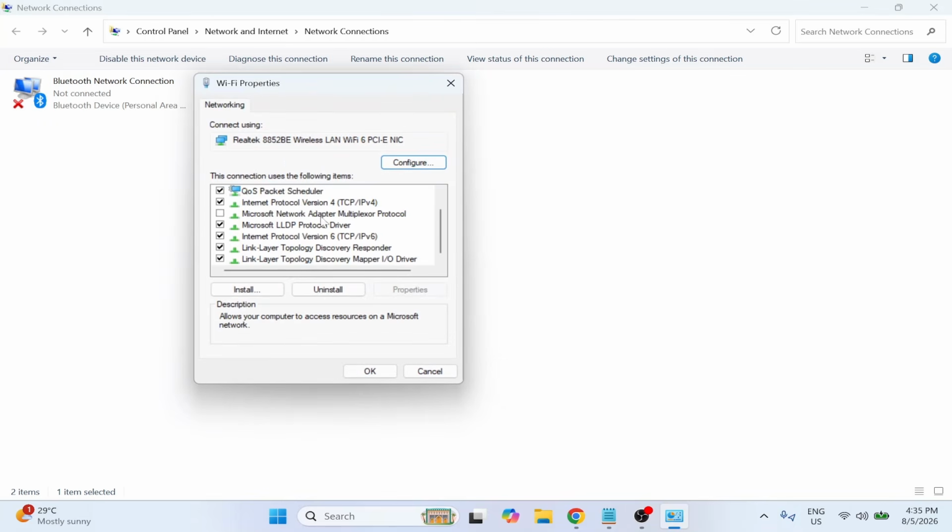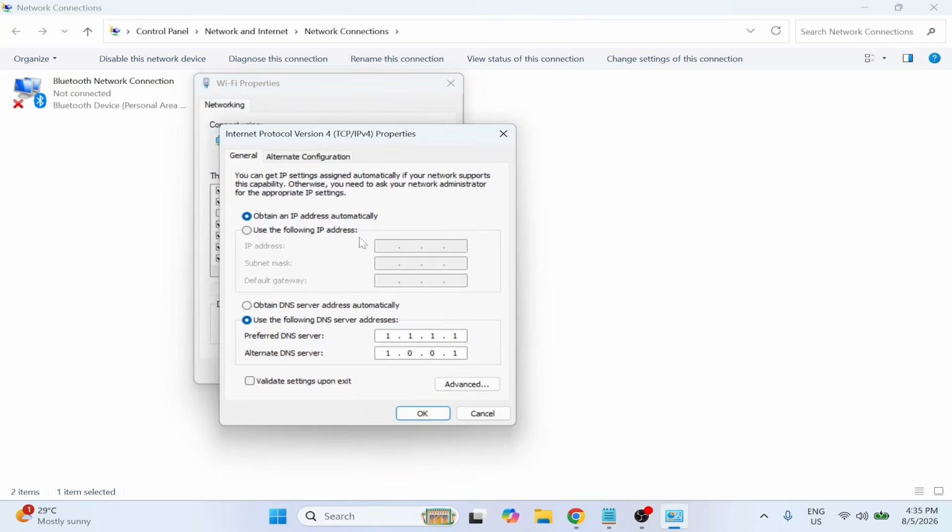Now you'll need to scroll down to Internet Protocol version 4 and make sure this is turned on. Once you have this selected, press Properties and then select Use the following DNS addresses. Now from this window, you need to type in the following numbers.